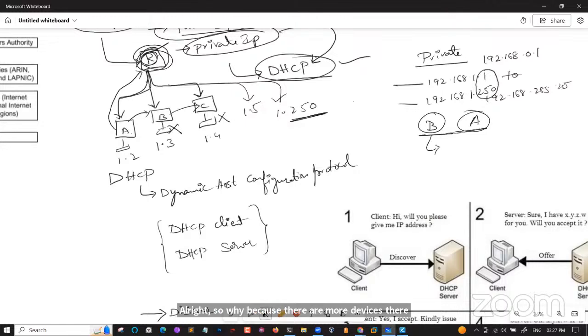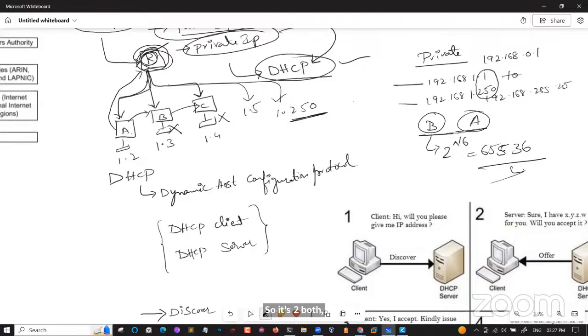So in class B, how many host addresses can you assign? What is the size of the host portion? It's 16 bits, right? So it's 2 power 16, 65,536 addresses you can assign. So you can connect 65,536 minus 2 devices. That many IP addresses you can assign to the devices.